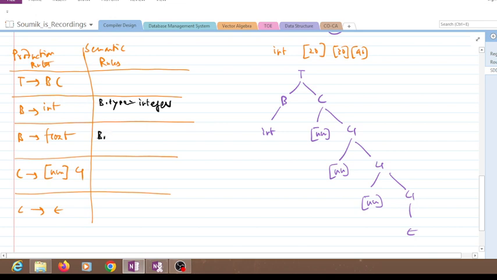Similarly, we can say that B dot type will be float. So in the first case, this will be evaluated in this way. So 1 is in the first case, so we are writing 1 here to denote the order. So B dot type, the type of B, will be integer. So this is evaluated the first time.